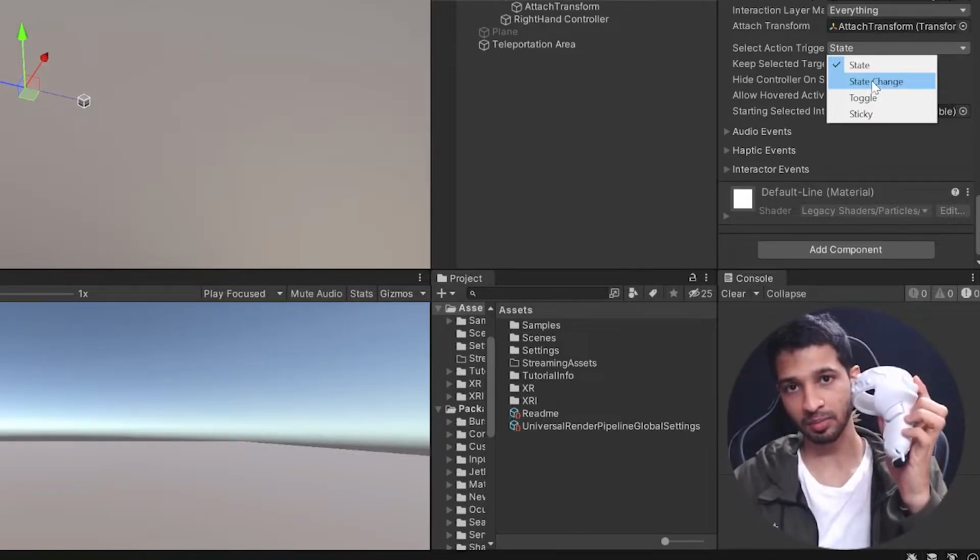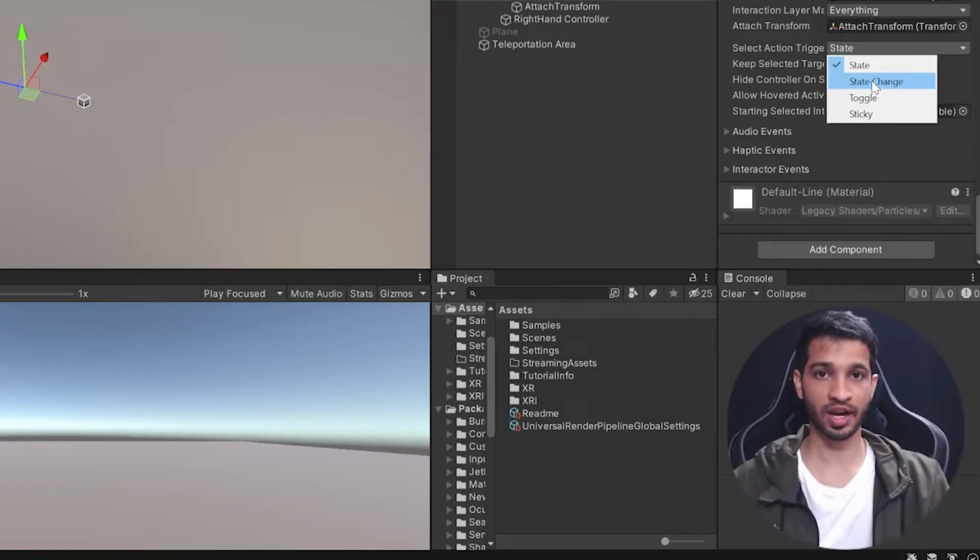Once you release the grip button, you'll no longer be able to interact with it because you're not holding it. So that's the idea behind state and state change.